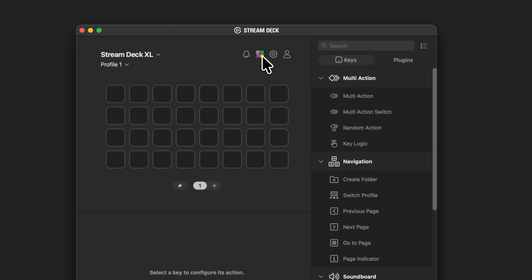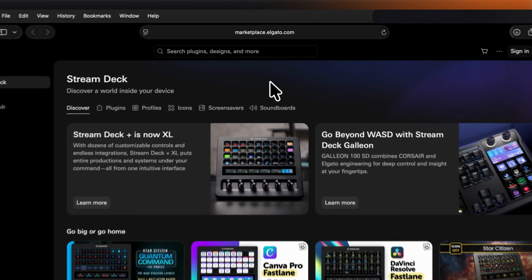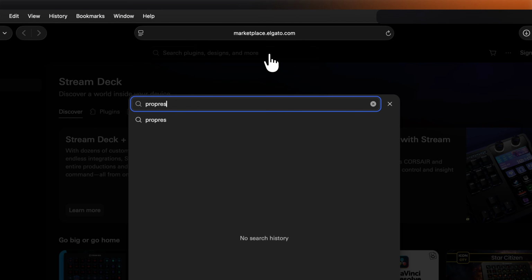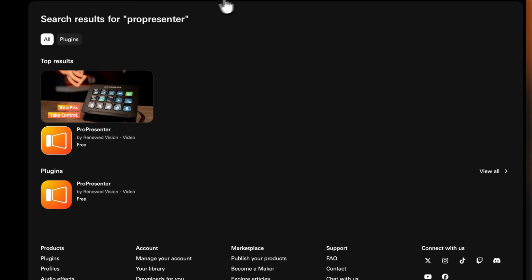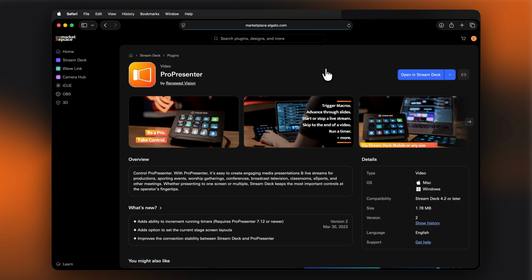Next, install the ProPresenter plugin. Click the Elgato Marketplace button in the top right corner of the Stream Deck window. This will open a web browser. In the search field, type ProPresenter. Select the ProPresenter plugin, then click on Get to download and install it.